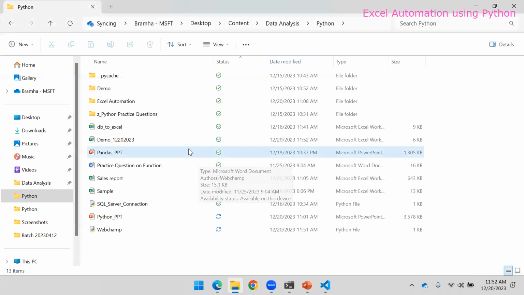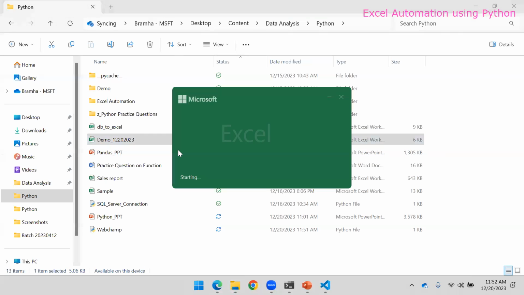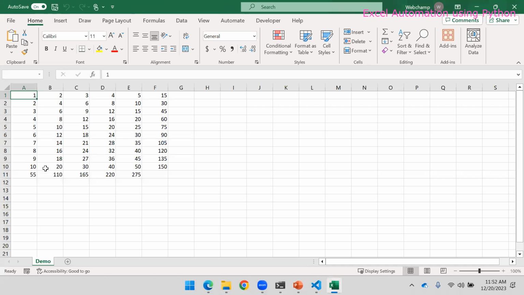Get finished. Now this is what my file looks like. Okay, so here you can see that I have inserted a formula: B1 to B10, C1 to C10, right? So this is how we can insert it.